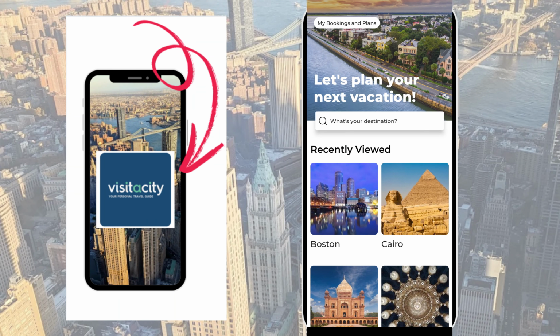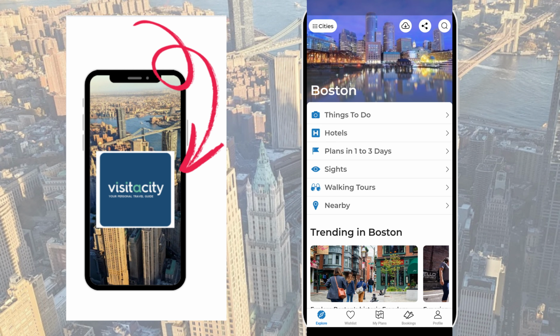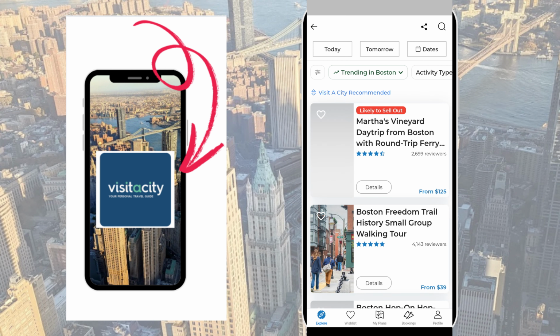This is the homepage. Let's plan your next vacation and a search bar where you can type in your destination. This is my searches. So Boston, Cairo, New Delhi, Muscat. Those are all places I've looked at in the past. So let's click on Boston. And as you can see, we've got things to do, hotels, plans in 1 to 3 days, sites, walking tours nearby. And we're going to click on things to do first.